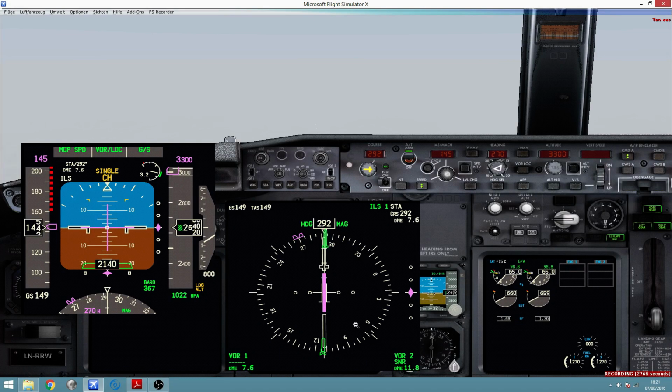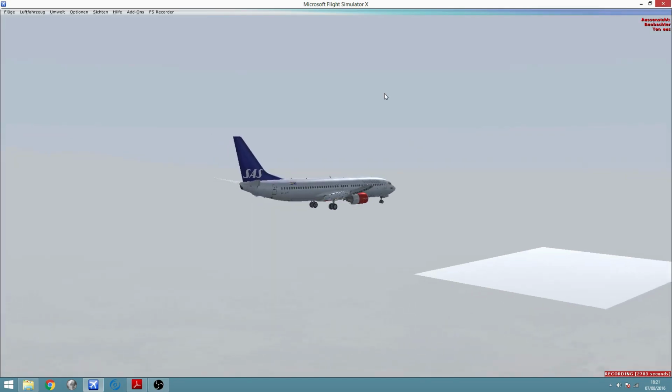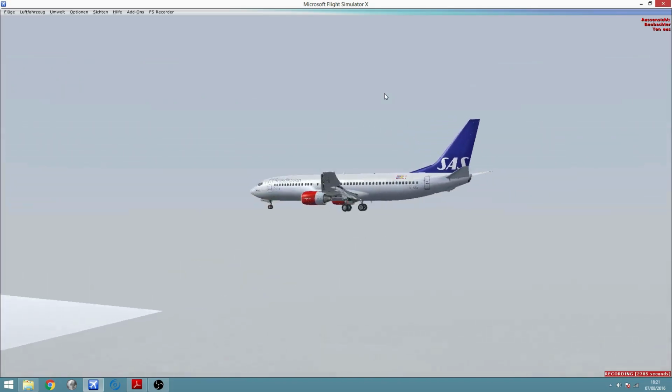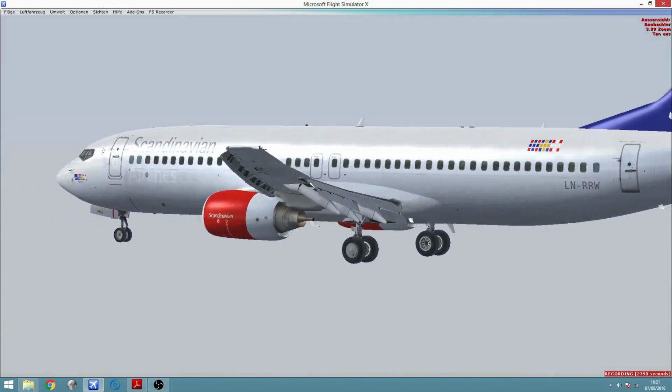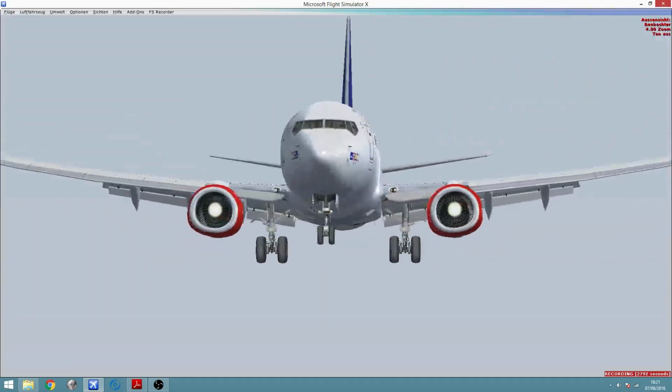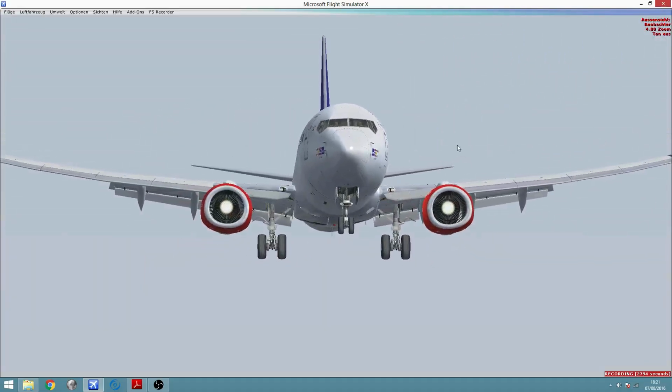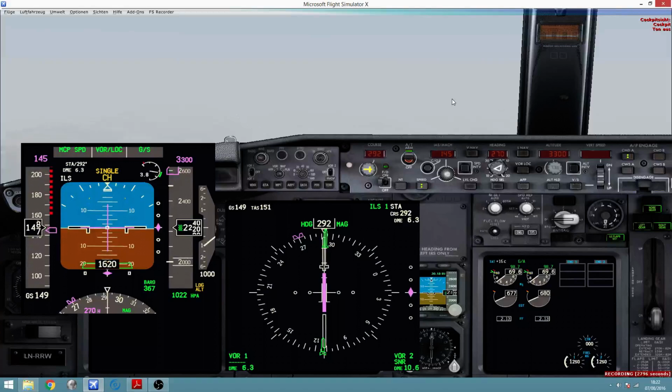Good. So I'm totally established on the localizer and the glide slope. I'm perfectly on track. And we are 7.3 miles from the threshold, or 11.5 miles from Sierra November Romeo VOR. Good. Let's take a look at the aircraft from outside. Look, all the flaps are properly deployed. Landing gear is down. We are all ready for the landing.